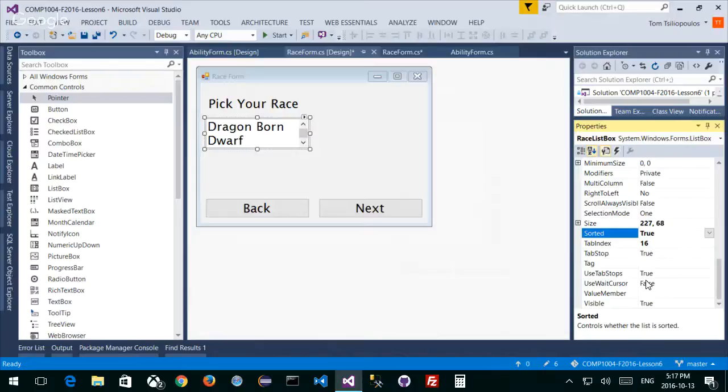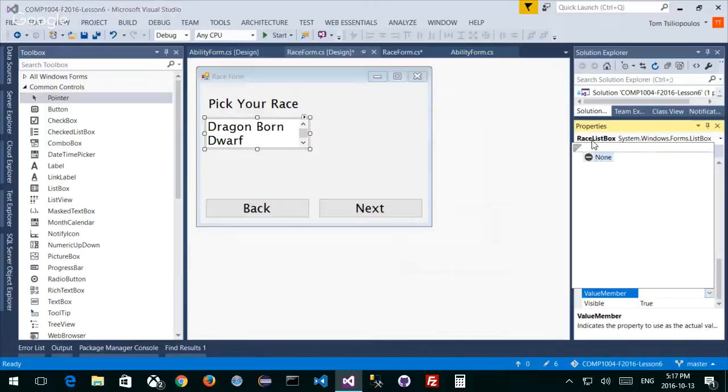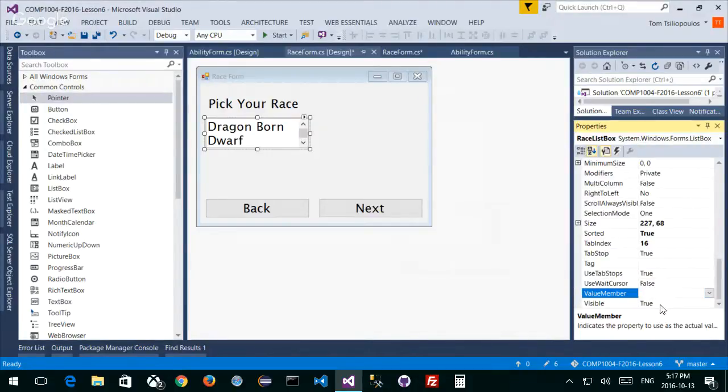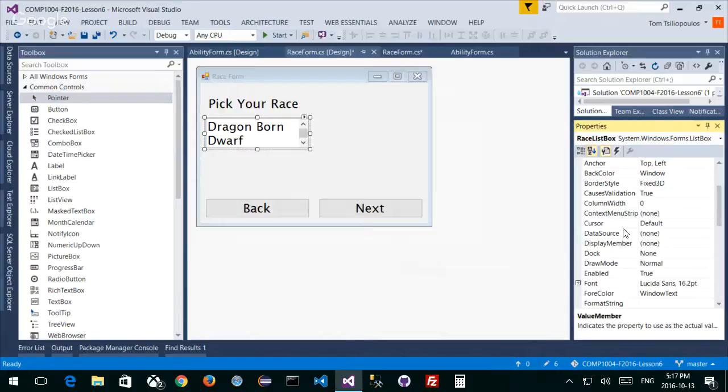Okay, so true is the one it is. I'm not changing anything here. Here's my value member. There's no property here for that yet. We're going to get to that. Visible, is it true or false? And the rest of the properties are almost ones you've seen before. When we get to databases, with data source, we can specify a data source if we want to. So we can pull from a database instead of manually typing this.